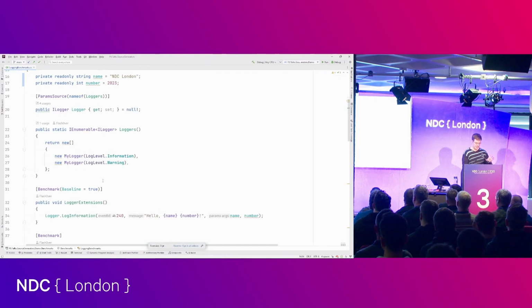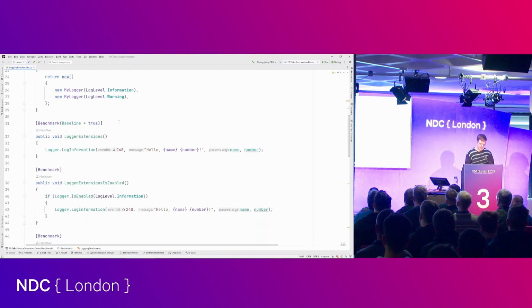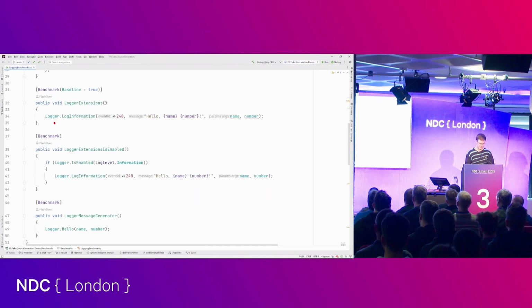So I have here a benchmark with benchmark.net and a logger. And here I basically set the minimum log level. So it has to be at least information or warning, and I run the tests with both. And if the log level is lower, then no log will be emitted. And I try to log via different variations.